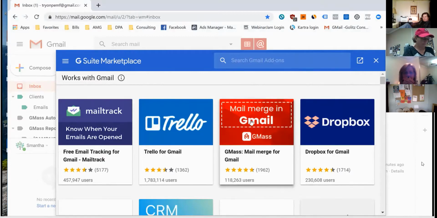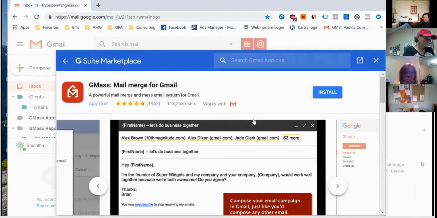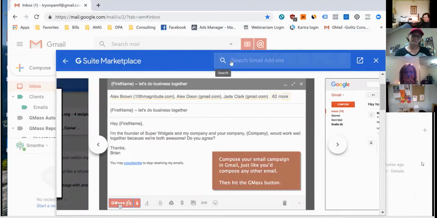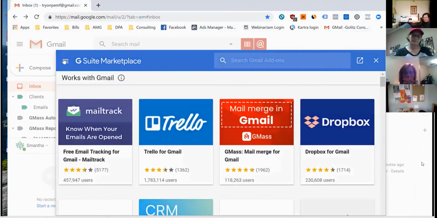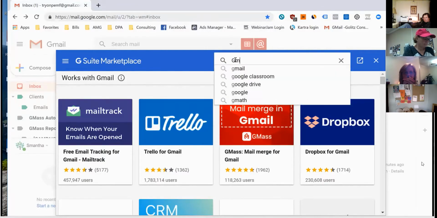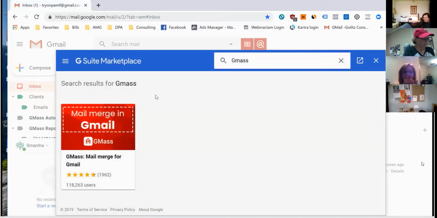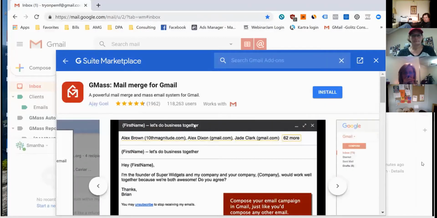I've absolutely loved Gmass. So what you would do is click on that and go through. Well, let's just give it a try. All right, so here it is. If it's not on your G Suite Marketplace like this one was, then you just go up here to this little search and search on Gmass. Let's just see what happens with that. Yep, and there it is. So then you would click on that and go through the install. Just click install.